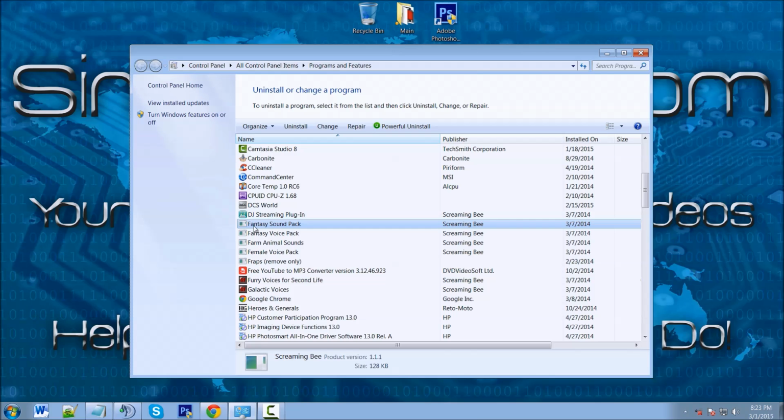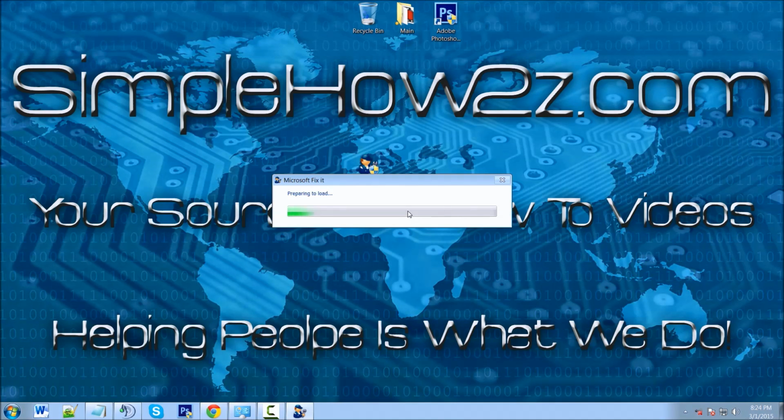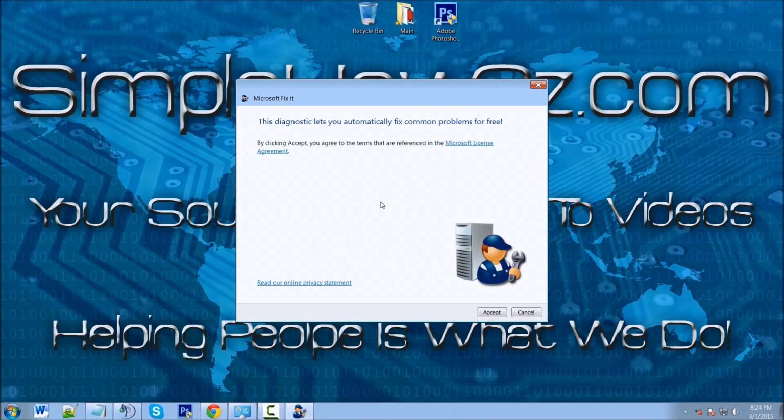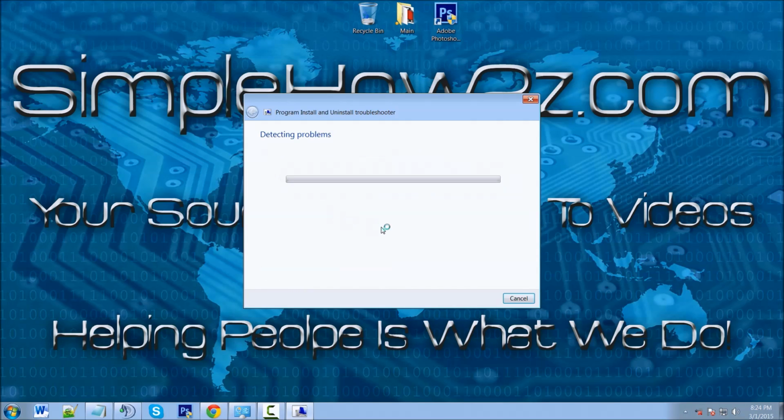So keep in mind, we're looking for Fantasy Sound Pack. So once you get this little guy on your desktop, just double click to open it. Let it do its thing here. Read the license if you'd like, and then click on accept. Now I always choose the bottom one. I just found that works for me. And uninstalling, click on that.